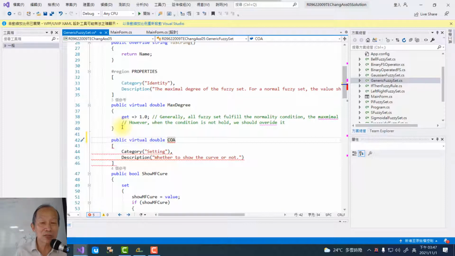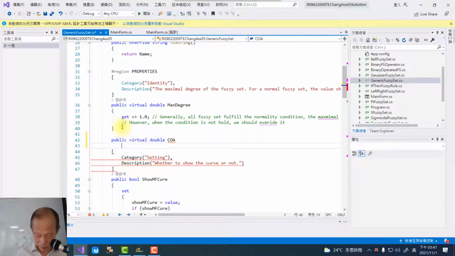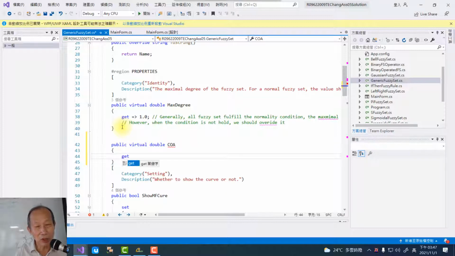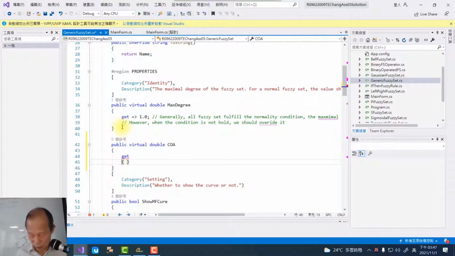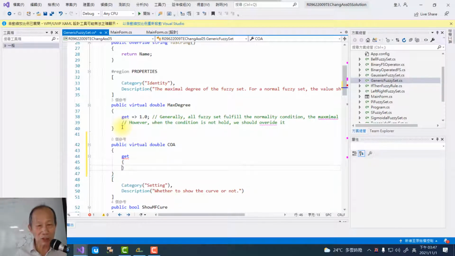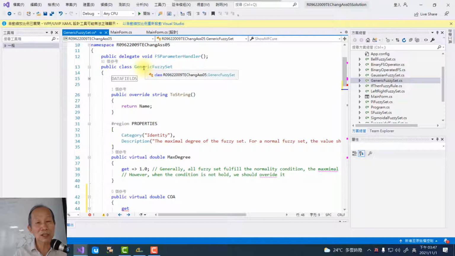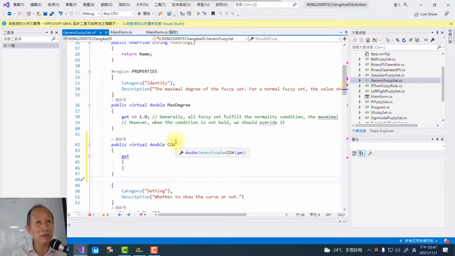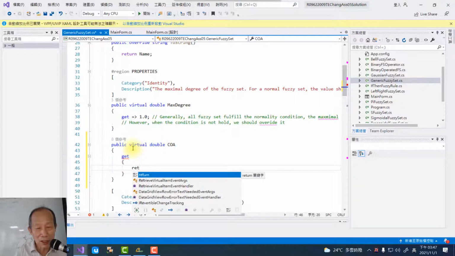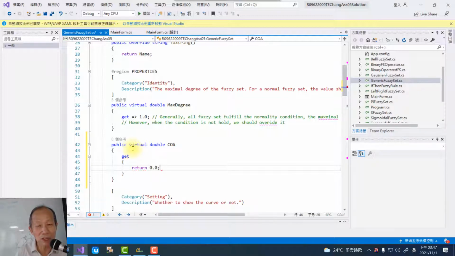So this kind of terminology is related to fuzzy set. So number one, we just keep that COA. So you need to provide how you will get the value, right? So we add this part right here. So it's virtual, so the derived class should override it. So back to our generic fuzzy set, probably it is a function. Probably it will be a Gaussian function. If it is a Gaussian function, then what is the COA? The COA value should be exactly its center, right? So okay, let me return 0.0 first to get rid of this red curly line.